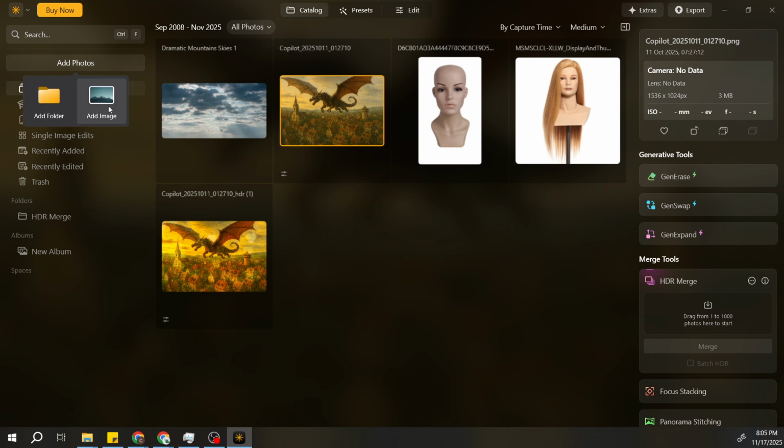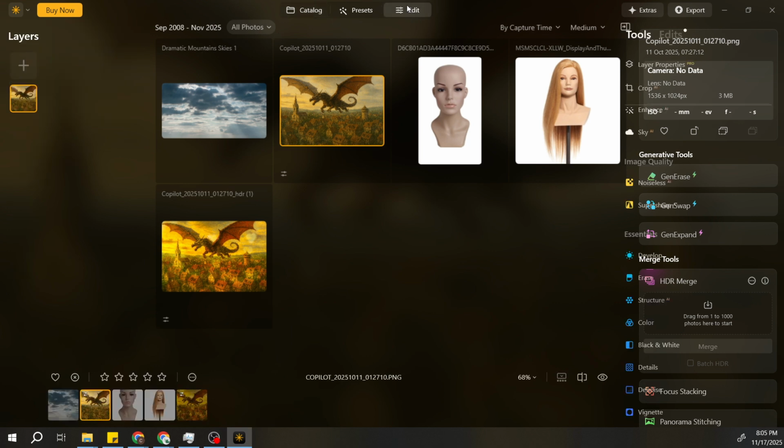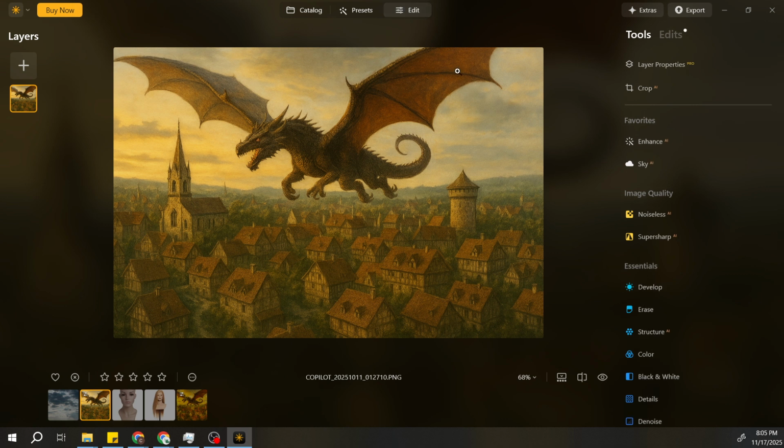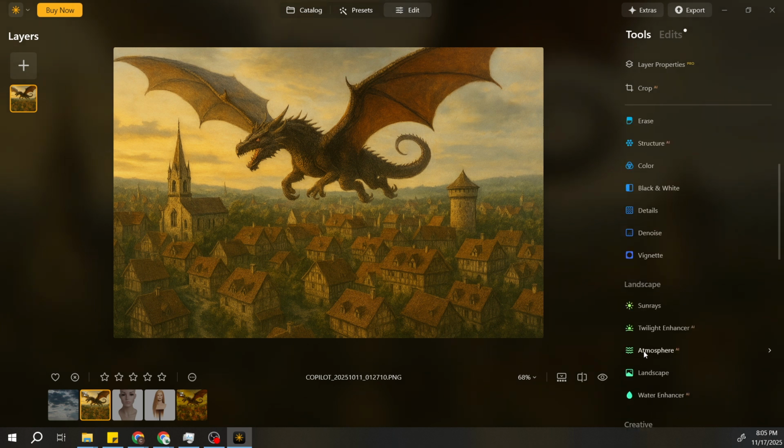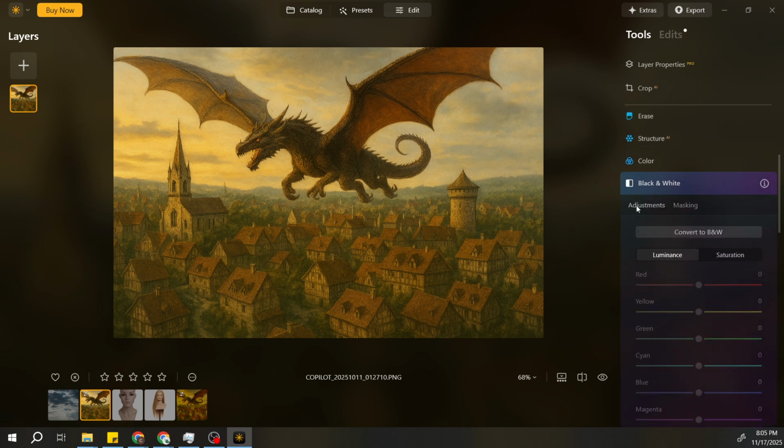This is where all the magic happens. Now, in the Edit module, you'll want to look out for the Black and White tool, conveniently tucked away in the Essentials section. This tool will become your best friend for the next few minutes. Once you spot it, give it a click.